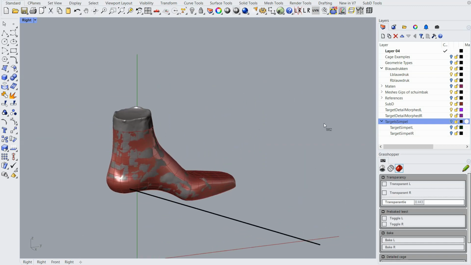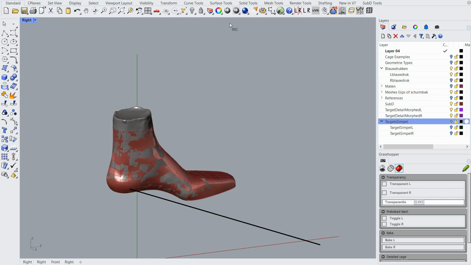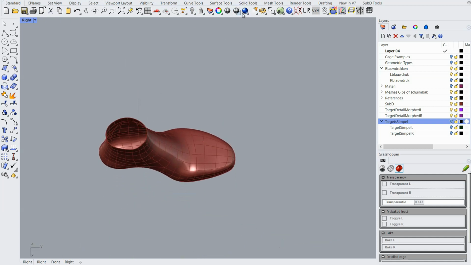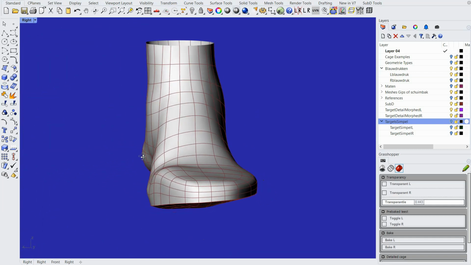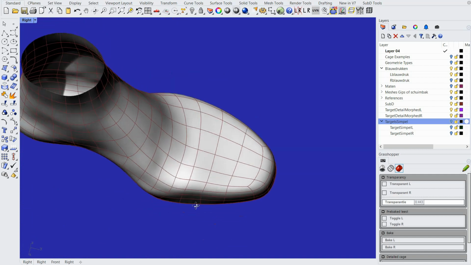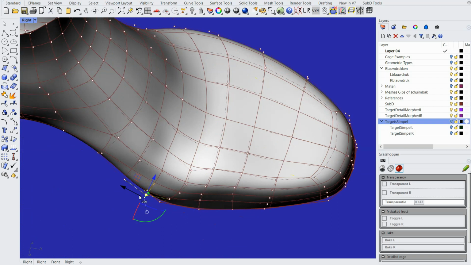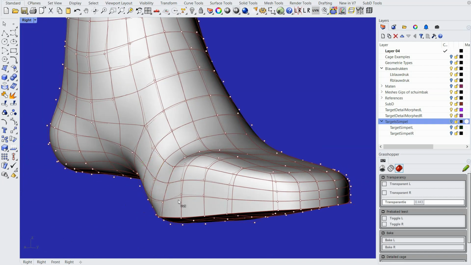Now a last inspection. I'll unlock the scan and I'll hide the scan, and I can switch to rendered mode to have a better idea of bumps and lumps. Maybe this is not so nice. I can smooth it a little bit. And this point. Okay.